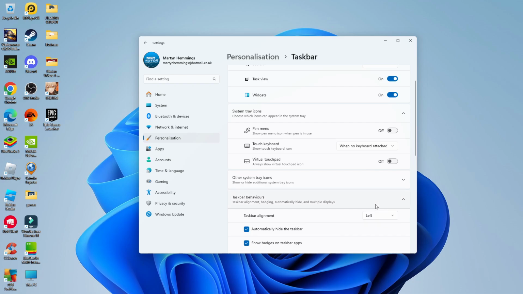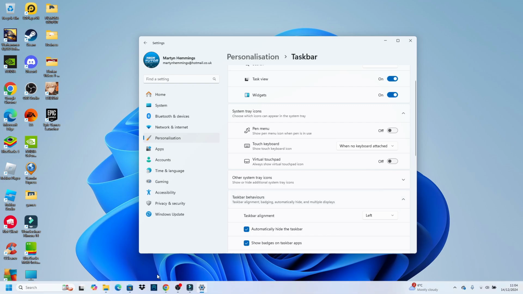is click onto left. And by doing this, it's going to go ahead and move everything to the left-hand side, which if you're used to older versions of Windows, like Windows 10, it's going to look more familiar to you. So that is basically how to move the taskbar to the left in Windows 11.